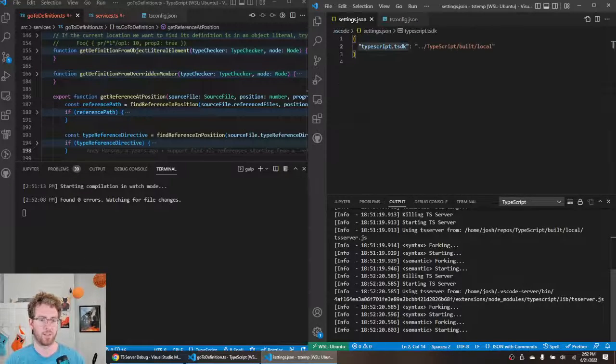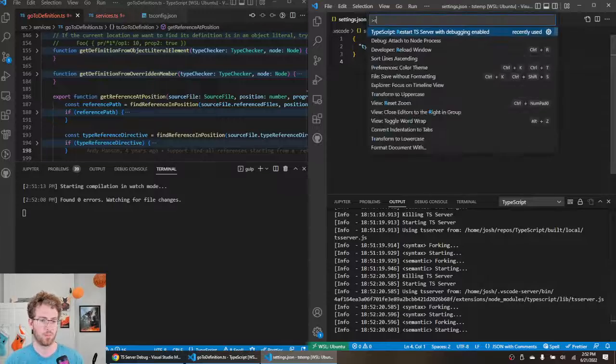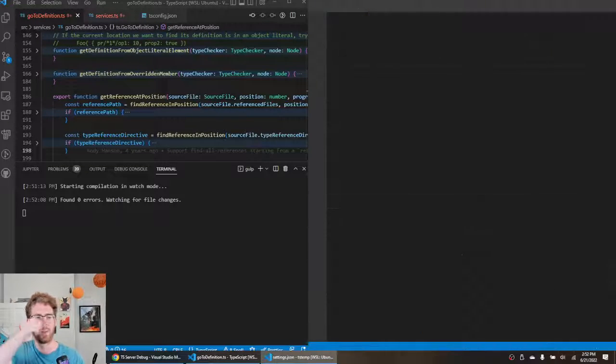Alright, hang on. Now it's saying it's using the TS server from here. So let me just reload window.